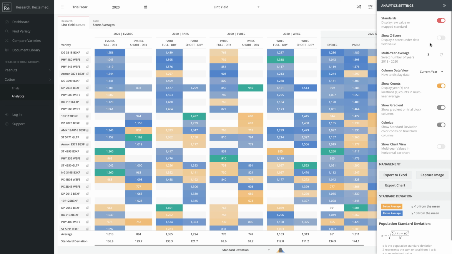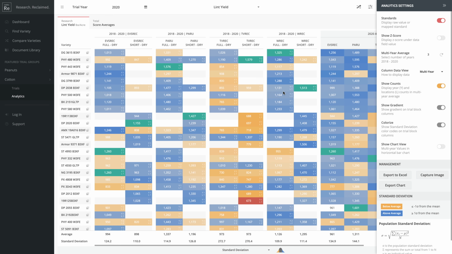While we're in analytics settings here, let's go ahead and look at this powerful tool called Column Data View. So currently we're looking at the current year. So this value represents 2020. But what if I wanted to look at multi-year values for each location? All I have to do is turn on multi-year.